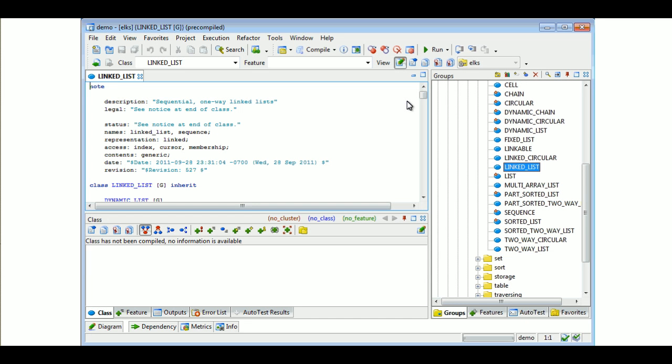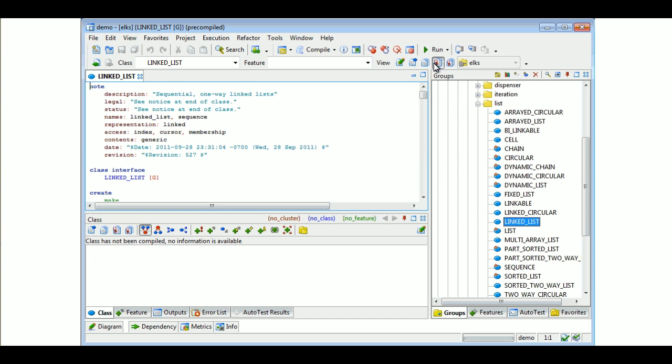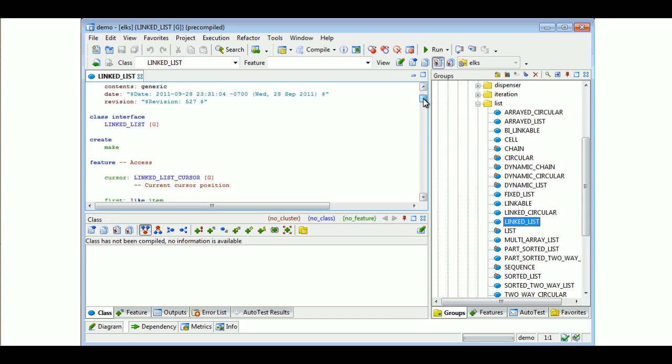The other views help us see the classes in certain ways based on our software engineering roles at the time. For example, the Contract view would be useful if we were in the role of reuse consumer interested in reusing the class LINKED_LIST.